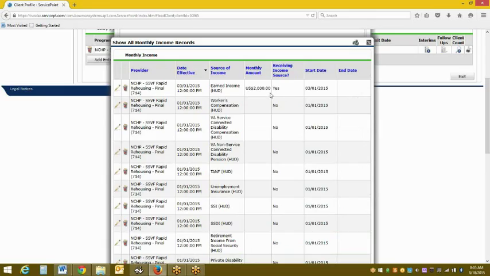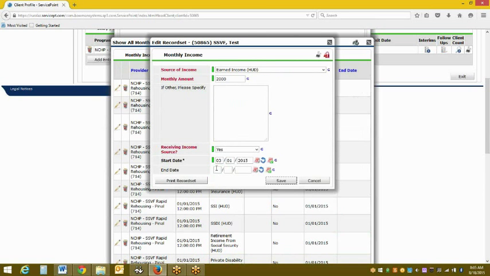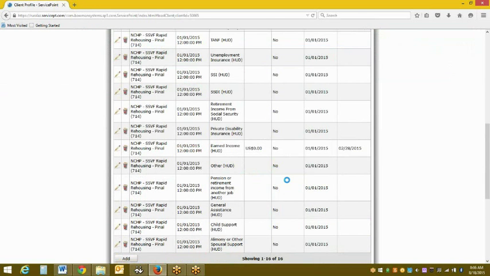income of $2,000 that started on 3/1/15. So you would click the edit pencil icon to open it up, put in an end date here. You can use the calendar to maneuver through months and years, and it has to be a day before the new income. So that's going to be 3/31/2015. Then click Save.